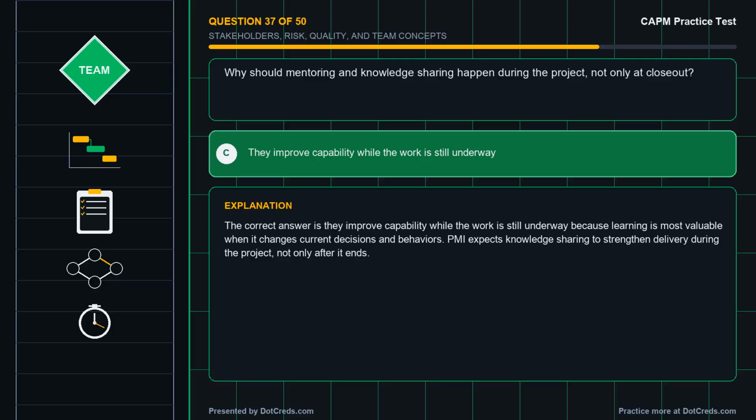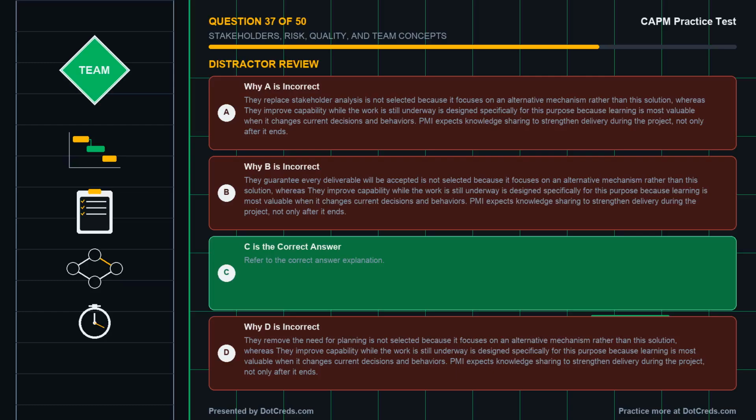Correct answer, C. They improve capability while the work is still underway. The correct answer is they improve capability while the work is still underway because learning is most valuable when it changes current decisions and behaviors. PMI expects knowledge sharing to strengthen delivery during the project, not only after it ends. Take a moment to review why the other options are incorrect.